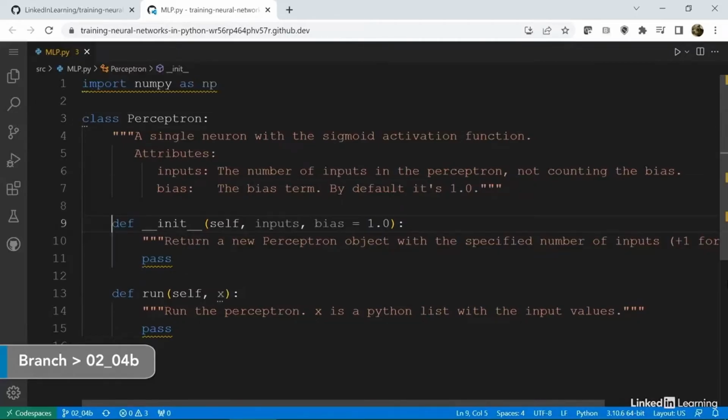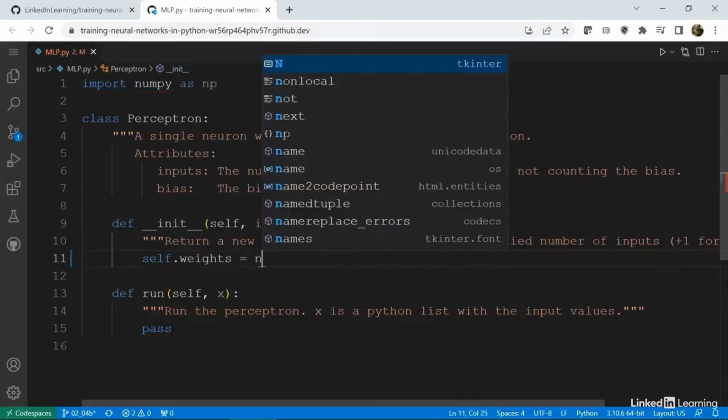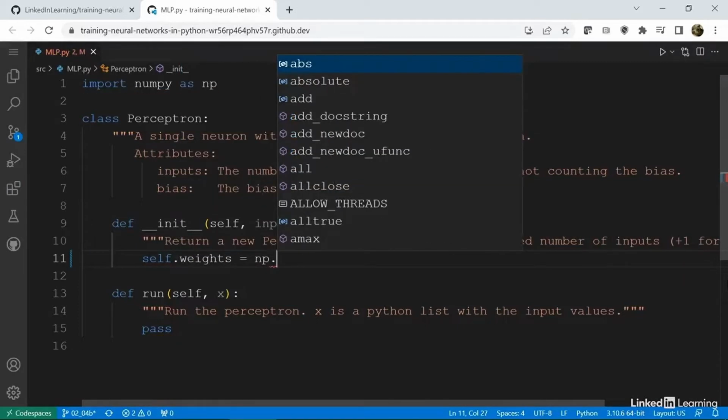First, we have the header for the constructor in line 9 to create a new perceptron object with a specified number of inputs and a bias term, which will be 1 by default. The only member data we need for this class are the weights and the bias term. So let me initialize the weights as a random array of floating point numbers between -1 and +1. This random initial state will be important for the training phase. I decided to use NumPy arrays here. That's why I imported NumPy as NP at the top. So I'll do this with the random function in NumPy.